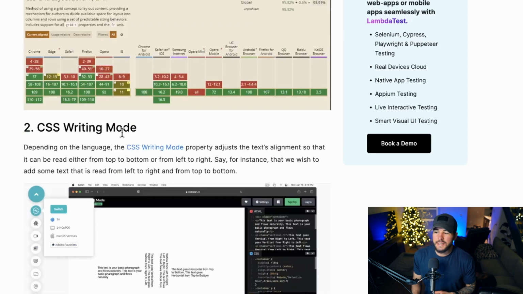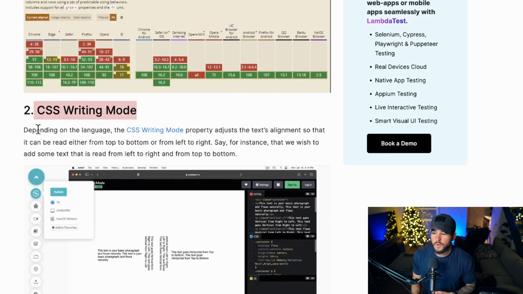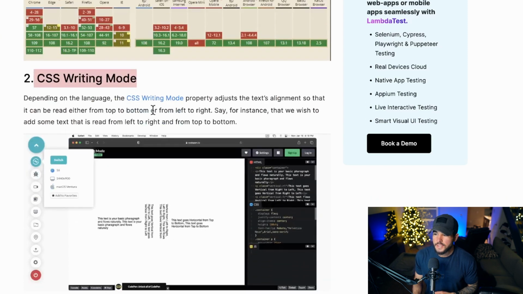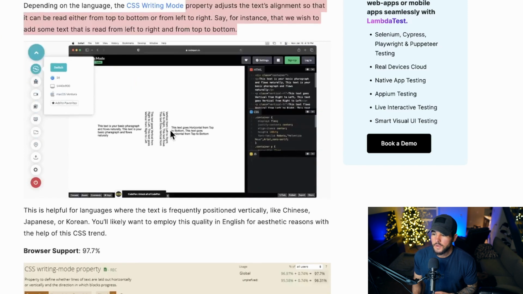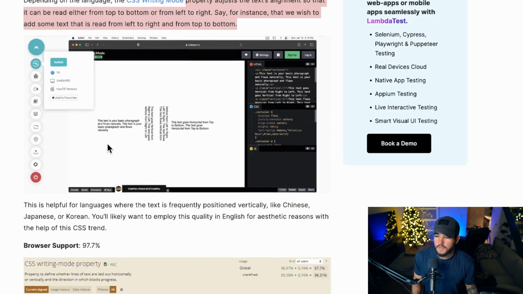Number 2, CSS writing mode. So it says, depending on the language, the CSS writing mode property adjusts the text alignment so that it can be read either from top to bottom or from left to right. Say, for instance, we wish to add some text that is read from left to right and from top to bottom. You can see in this example here, they are manipulating the CSS writing mode to have this text go sideways instead of just normally left to right.